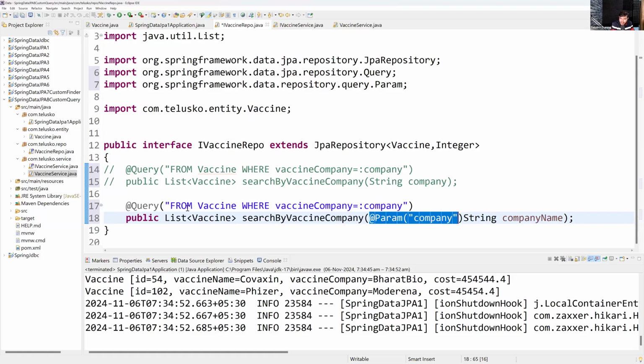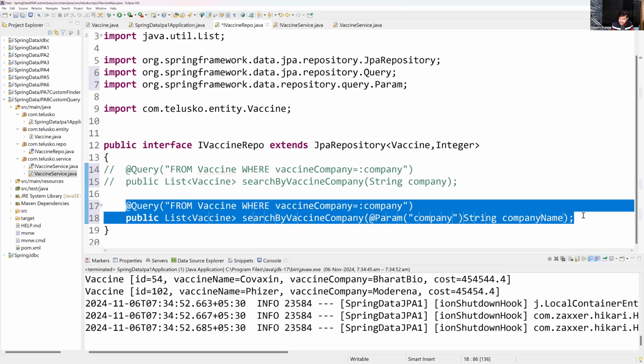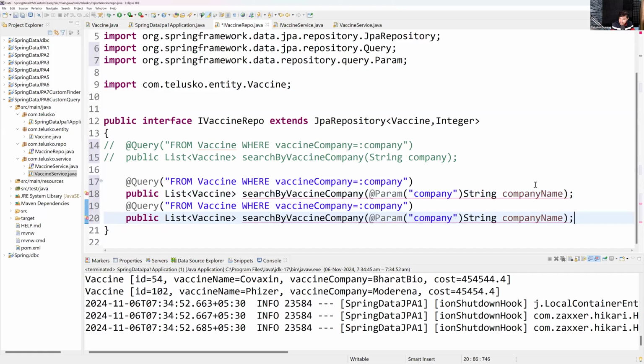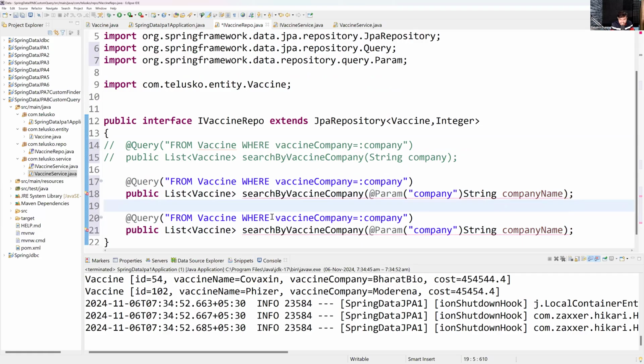I would like to go here and write it once again. Search by vaccine company is the requirement. And I will say not just where, I will say here where vaccine, and after saying this, I will say here the IN operator. IN means you can write multiple, guys. Yes, no, maybe, all of you?